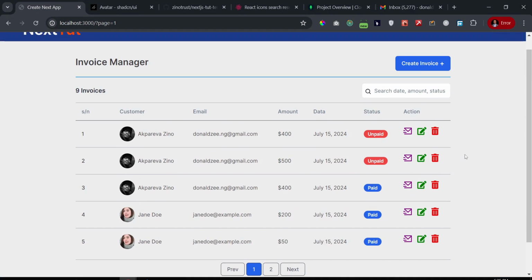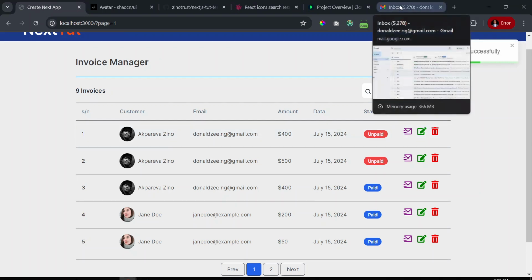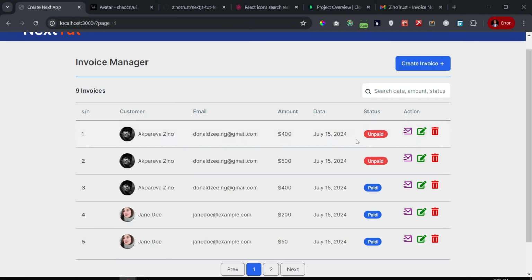Now, last but not the least, you can actually fire this email out to the customer. So if I click on this icon that says send email, just by clicking on it, it will tell me that the invoice email sent successfully. And if I go to my inbox, oh, it's already there. So Xenotrust invoice notification, if you open that, you will see, so this is 400 and this is the name of the customer, which matches what we have here, 400 and the name of the customer.